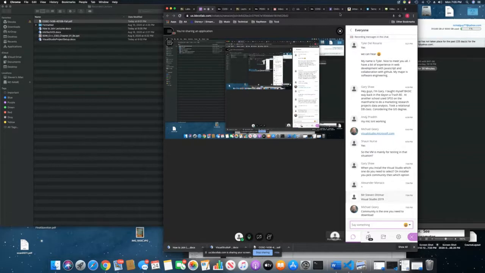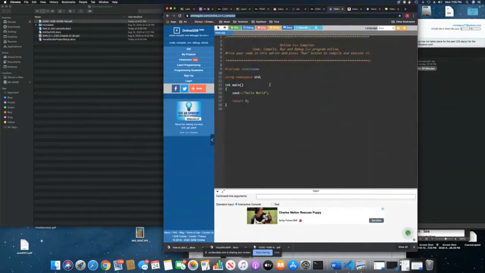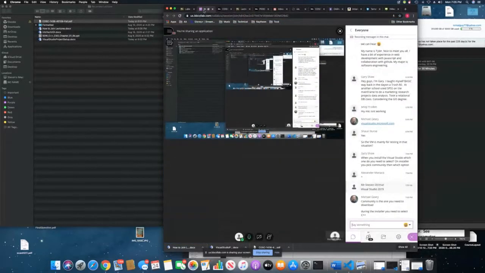You can use this online browser if you want to use it for a quick practice, or you can download it. Visual Studio, Borland, G++, those are multiple compilers that you can use. Any other questions or concerns about this course?